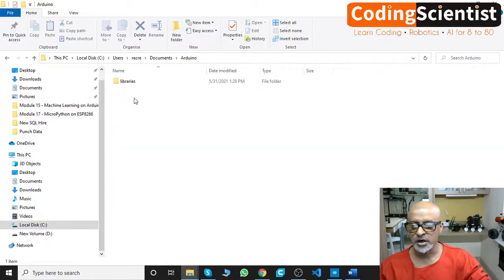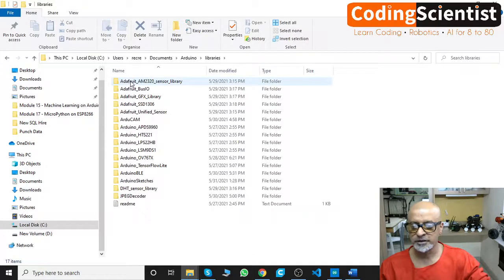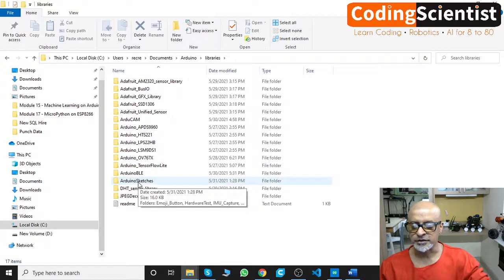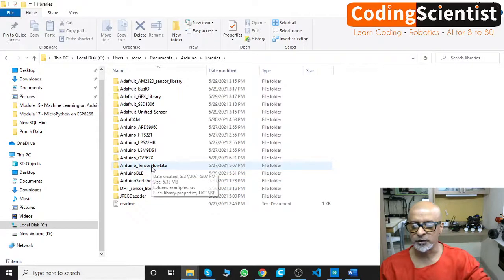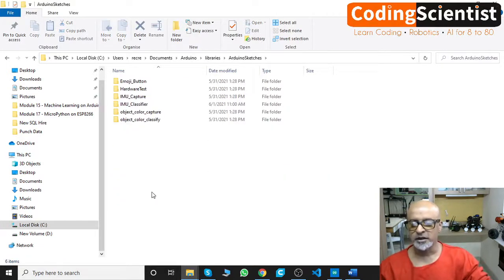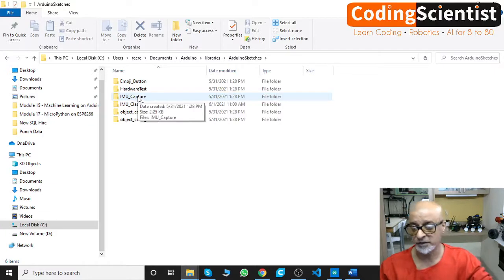I'm going to Arduino libraries, and in libraries, where was it? Arduino sketches, right? Arduino underscore TensorFlow Lite, that's a standard one. We need to go to Arduino sketches, which is what you downloaded from my GitHub. Double click, and then yesterday we used this program, right? The previous lesson we used this particular program, IMU underscore capture.